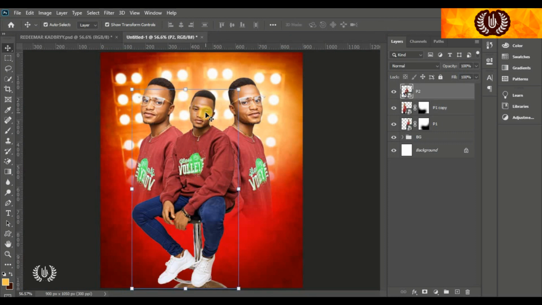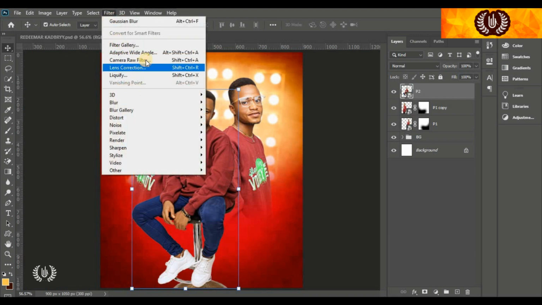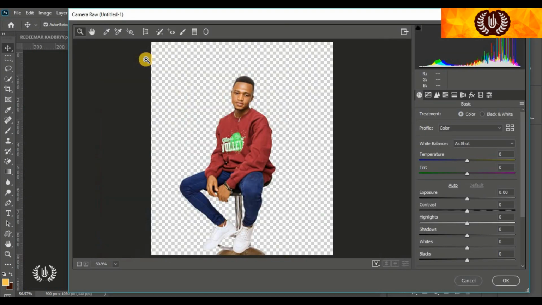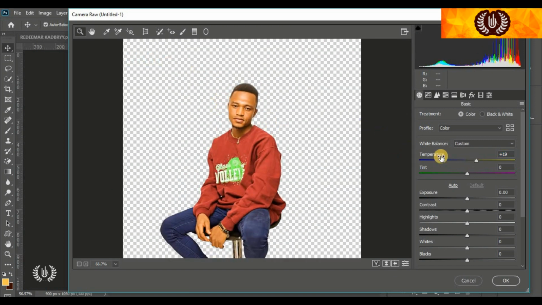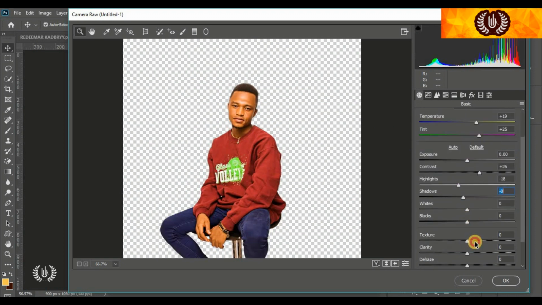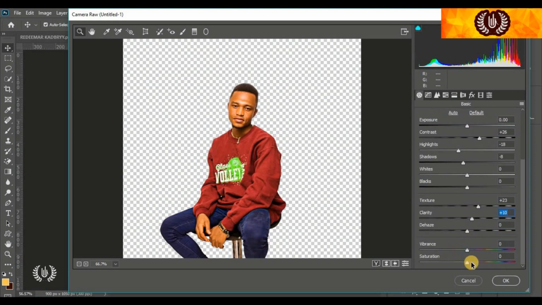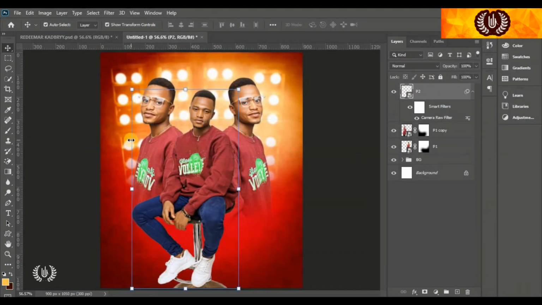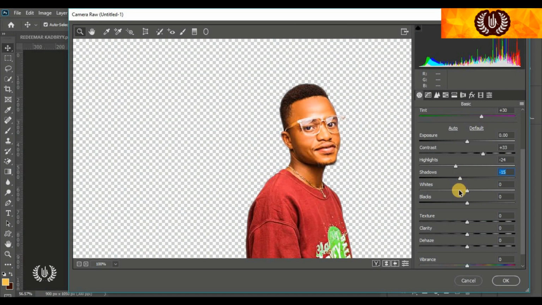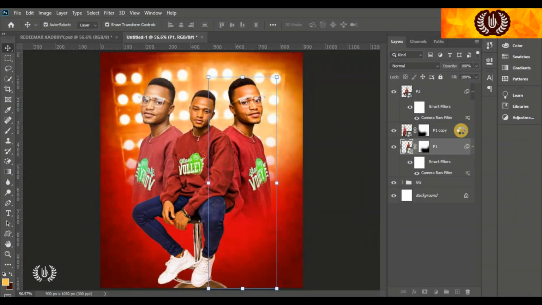From here you always know we have to give some attraction to the faces of the model. So I'll go to filter, camera raw filter, and here in the camera raw filter I'm going to just increase the features right here, just as you are seeing it. So I'll increase the tint, the temperature, the contrast, the highlights, and everything. Just do it as I am doing it, and you get the same effect on the model. So I'll apply the same effect and we are good to go.